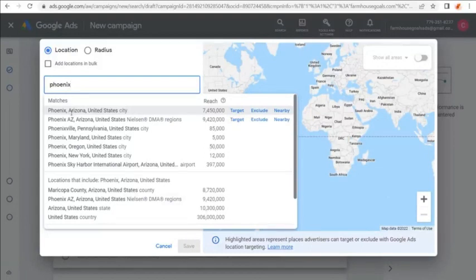And then as we come down here, you're going to see a bunch of different options here as well. And then locations that include Phoenix, Arizona. So the county, so we could target the county if we want to. Again, they have the Nielsen DMA region. We can target the entire state of Arizona, and then it's going to show United States, the country. So you can basically target wherever you want to.